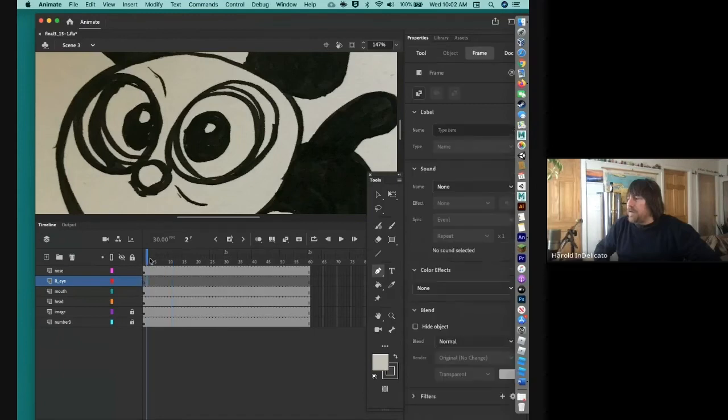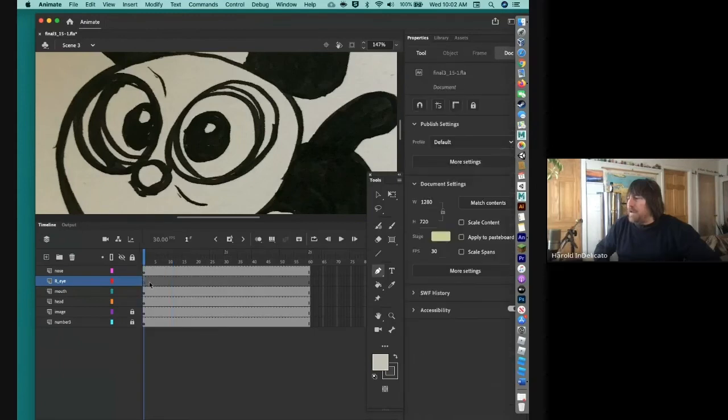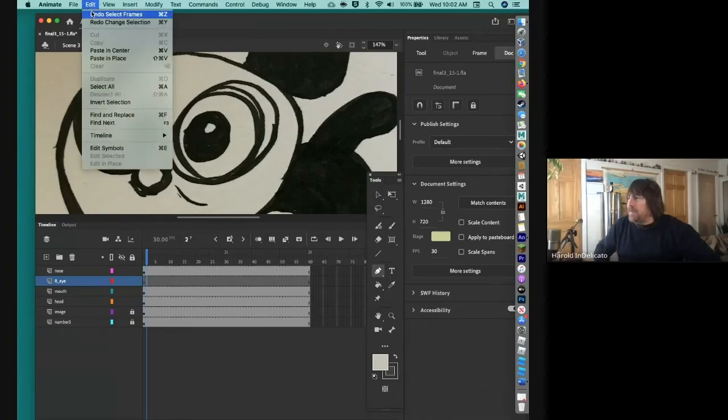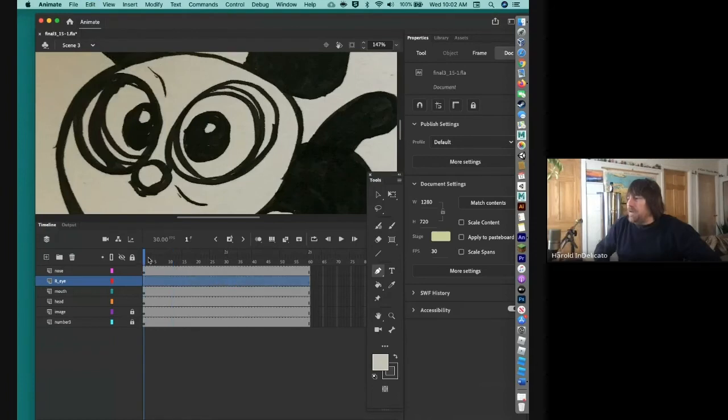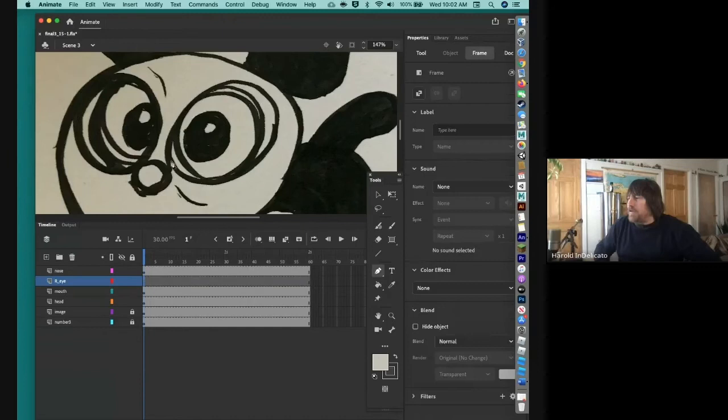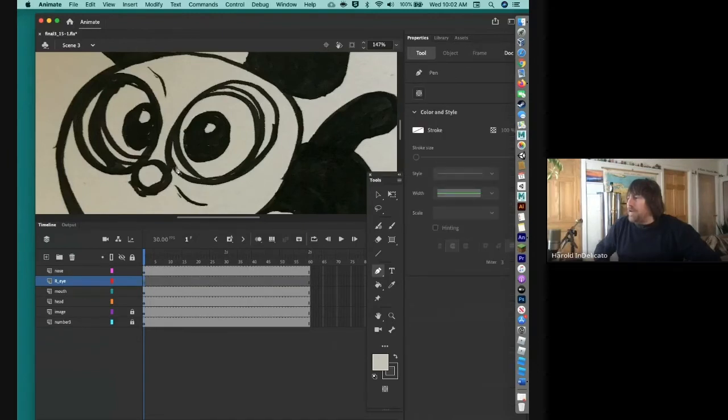Make sure you're on your first keyframe. If you're not, it'll end up adding a keyframe. See how I was on this keyframe 10? I mean this frame 10, it added a keyframe. You don't want to be on that. You want to make sure you're on the first keyframe. And that goes for everything with cutting and pasting too. You want to do the same thing.